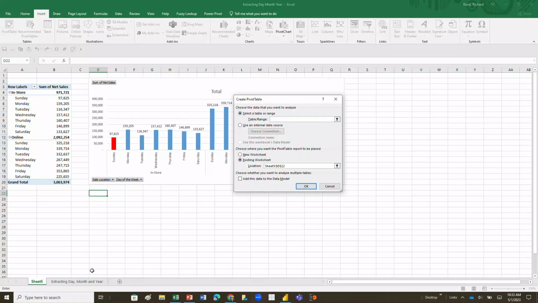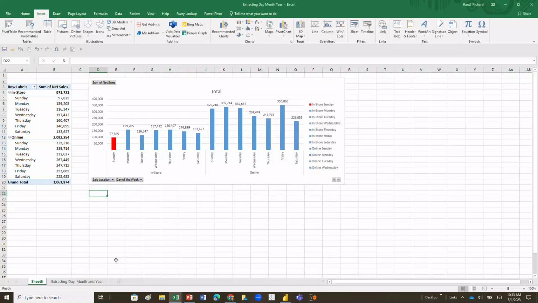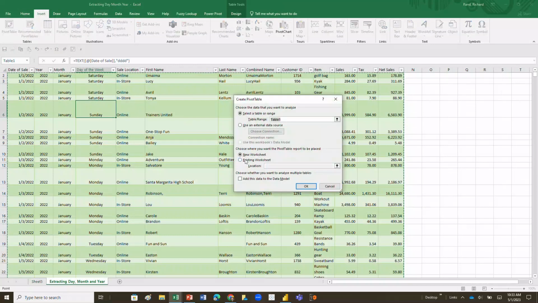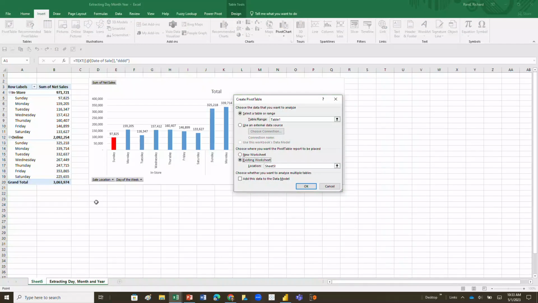Let's go back and do this. I'm going to go back to my original data. I'm going to click right here. I'm going to insert a pivot table. I'm going to put it on existing worksheet, which is the sheet 5. I'm going to put it right there, and I am going to now say OK.